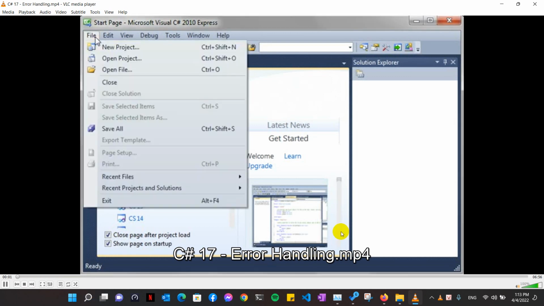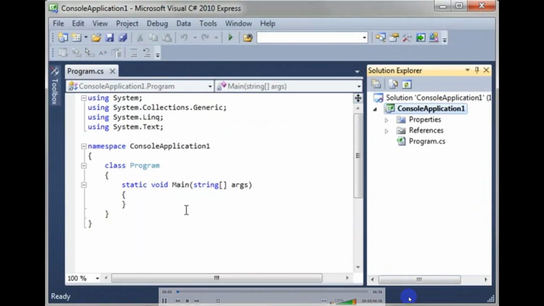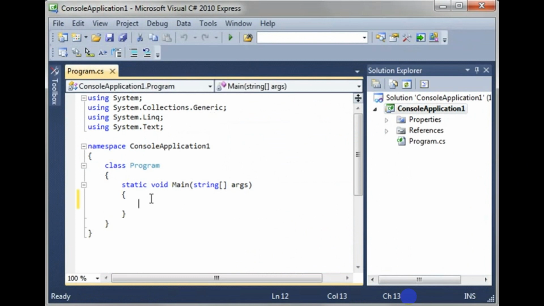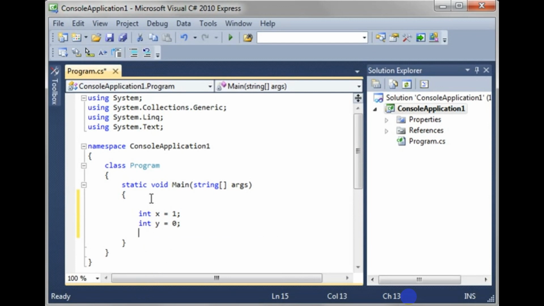Hey everybody, this is Brian, and welcome to the 17th C# tutorial. Today we're going to be discussing error handling because, well, let's face it, bad things happen in programs. So to do this, let's just say int x equal 1 and int y equals 0. And we're going to create what's called a division by 0 error, meaning you cannot divide something by 0, so it's going to crash our program.